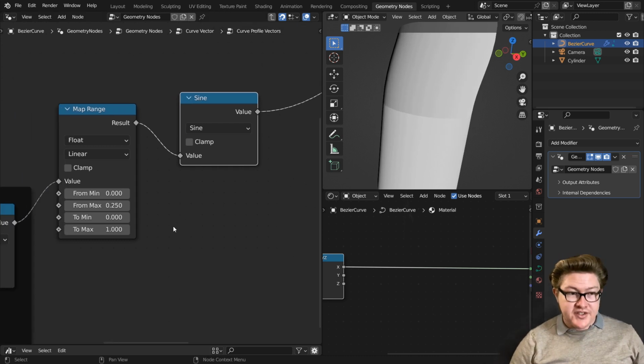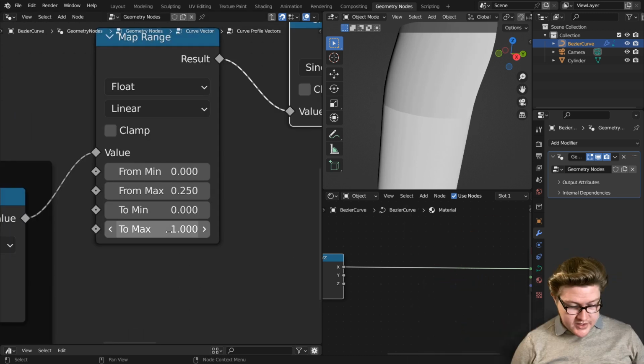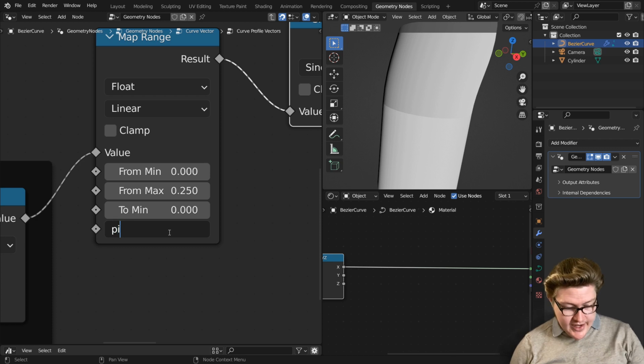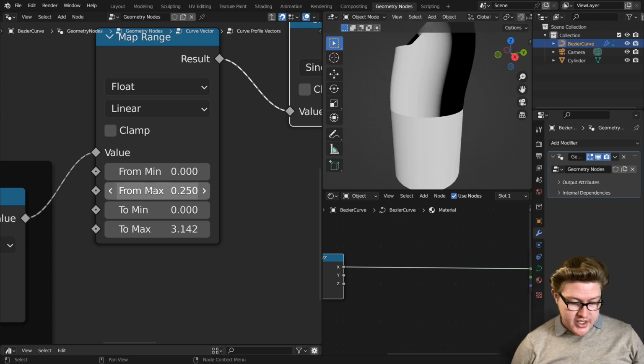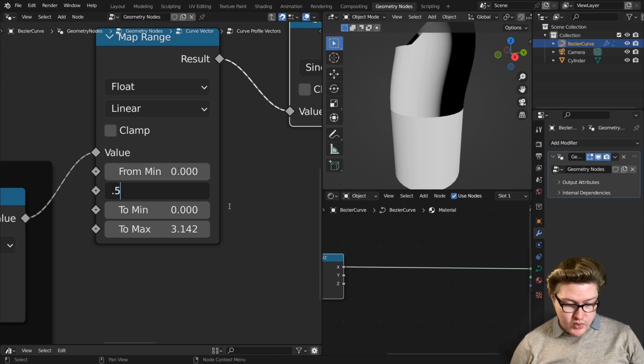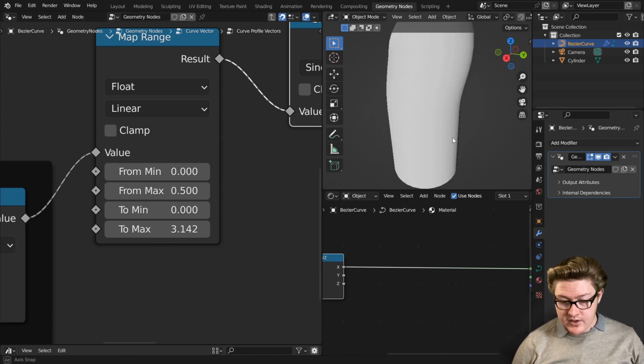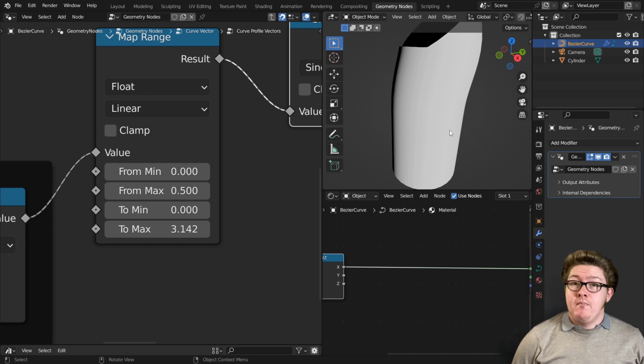The reason for that is the sine wave uses pi. We can set this value to pi. Just type in pi. And that doesn't quite work either. It goes over too far. Change our from max to 0.5, as it turns out, and our vectors match perfectly.